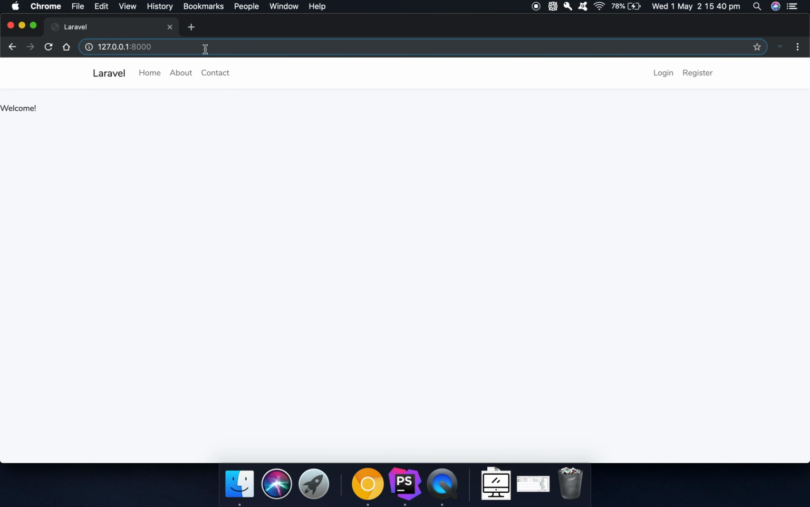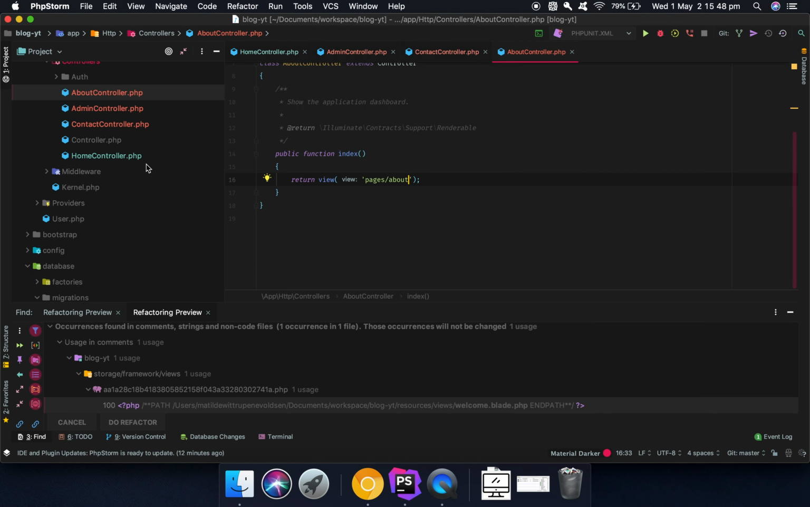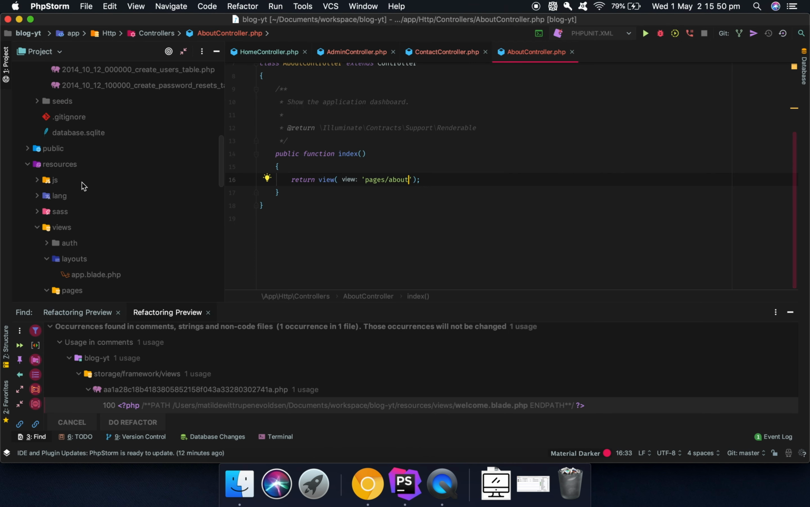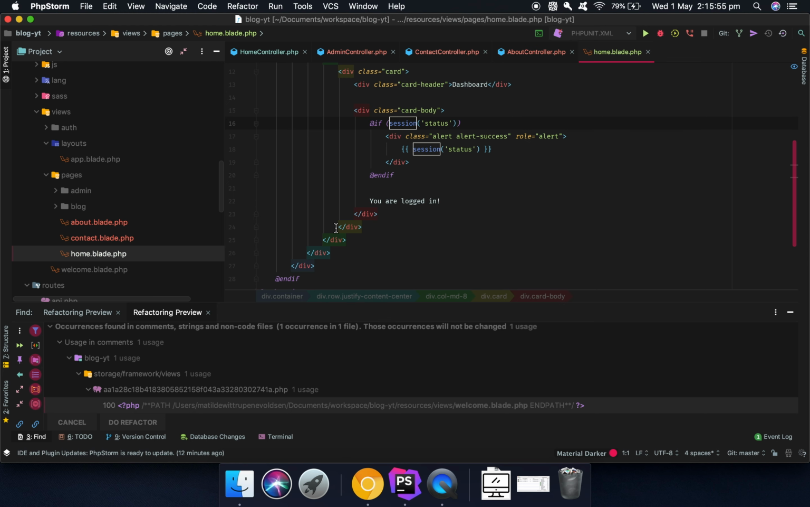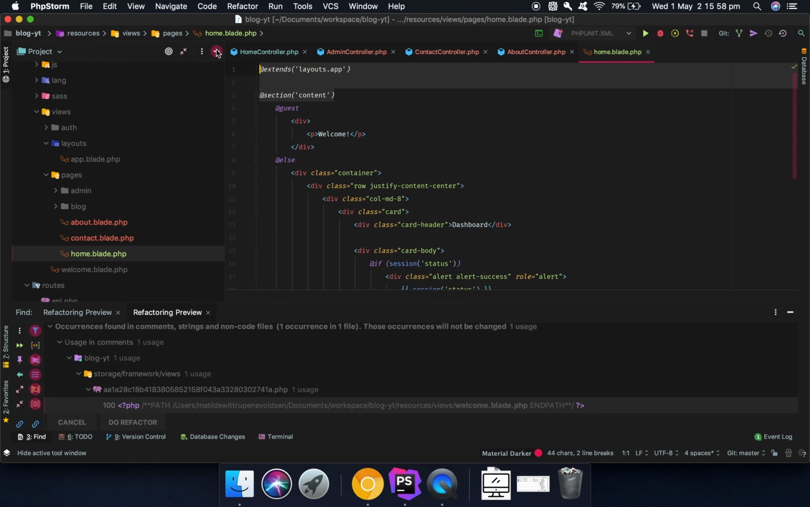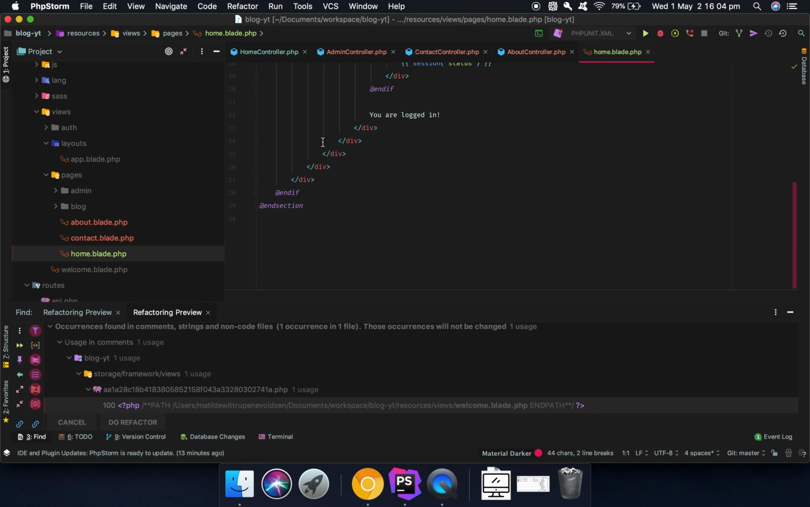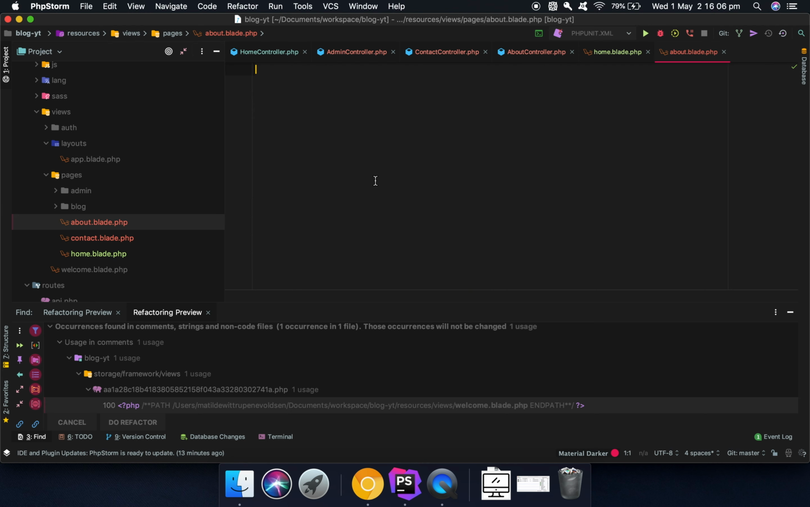So now if we go in here and say about, it will most likely just turn out completely blank. And you might be wondering, why don't we have the navigation bar then? Well, the reason why is because we haven't extended it yet. So if we go in here to our home here, you can see we have extends layout.app, and then we have section content. So you need to add this into all of those here. Then we also need to say end section. At the moment we are just gonna leave them blank.